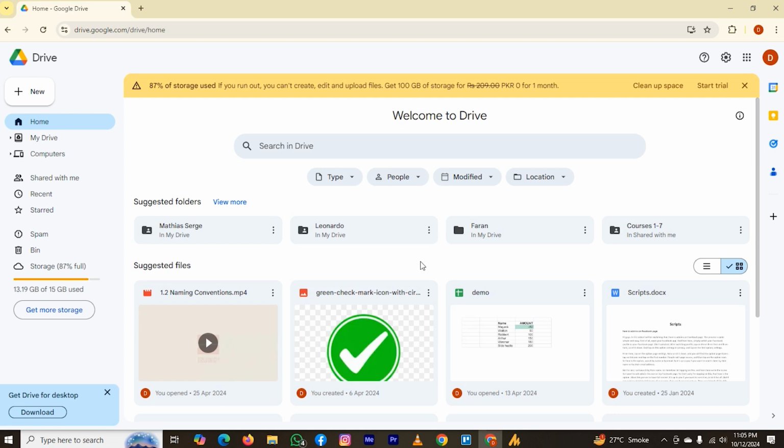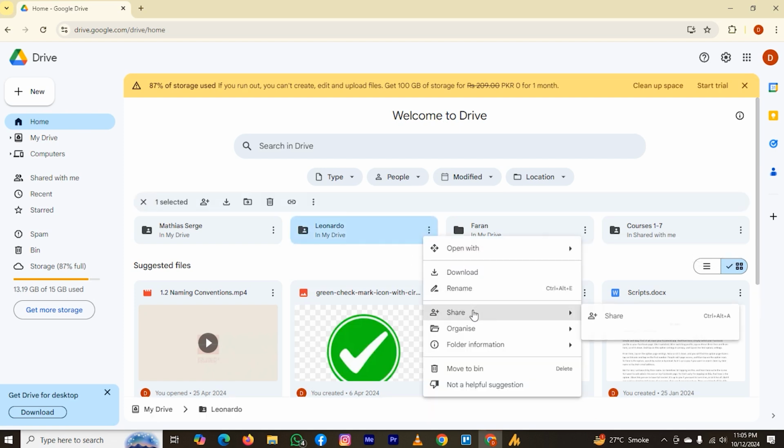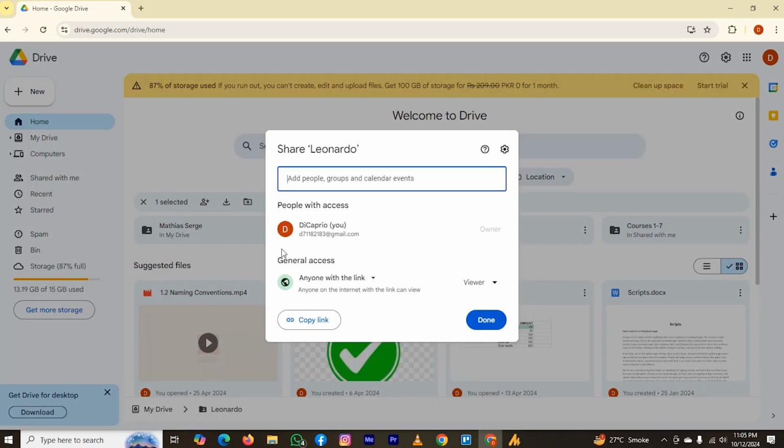If you want to share a folder, you can see the three dots. Simply click on these dots and take your mouse cursor to share and then click on share. Below your name, you can see the option general access, and now the selected option is anyone with the link. Click on it and choose this option, anyone with the link, just like me.